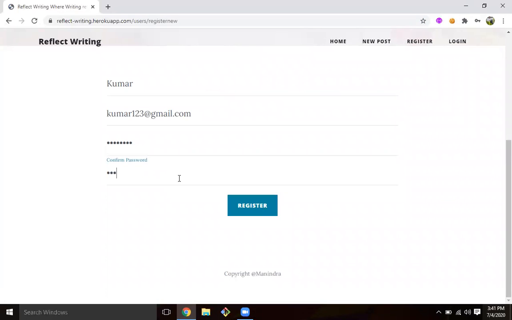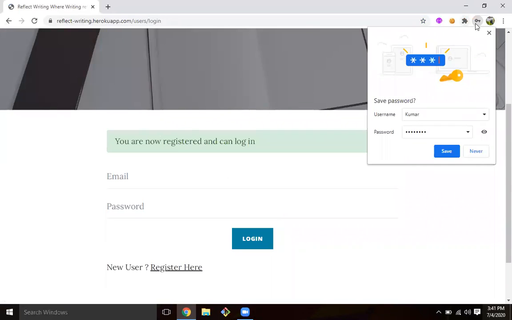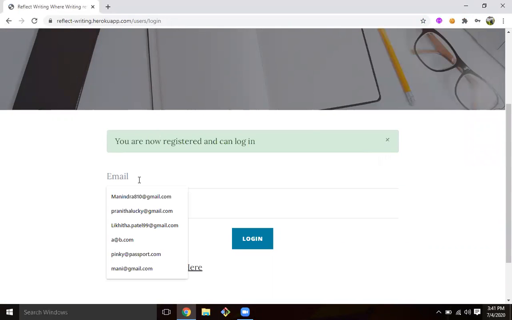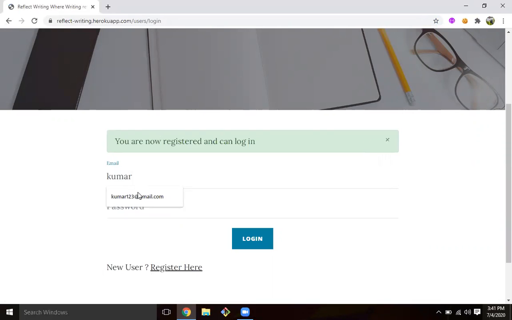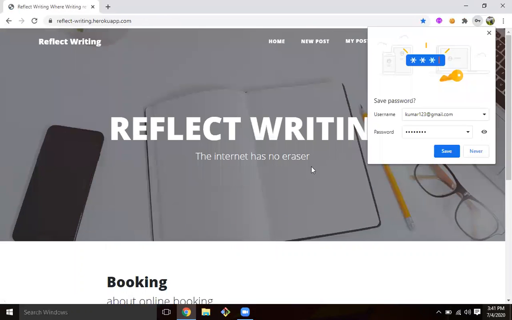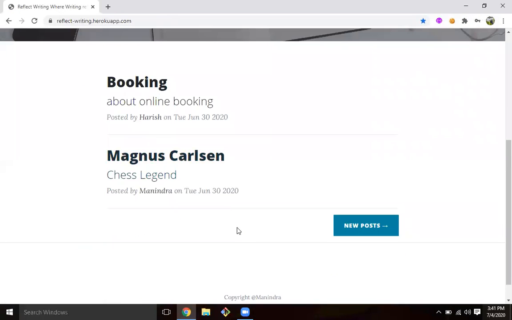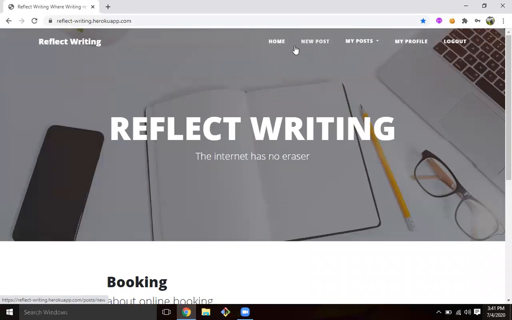Now I will type the same passwords and register. Now you can see you are now registered and can log in. Okay, I will log in now, with the registered email ID and the password. Okay, login. Yes, now I have successfully logged in.